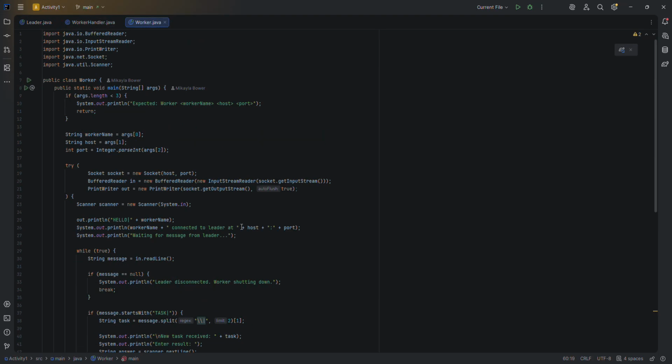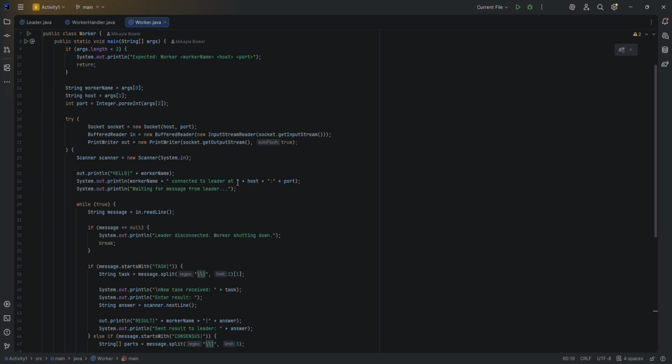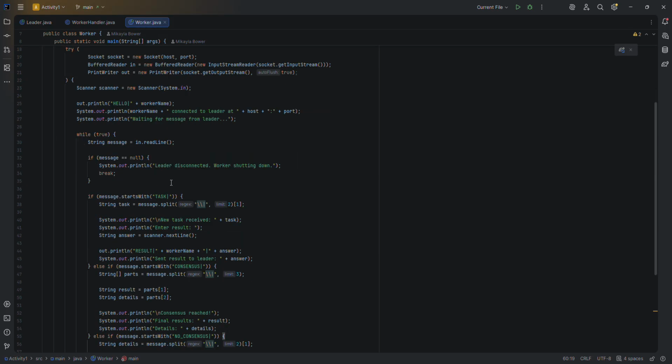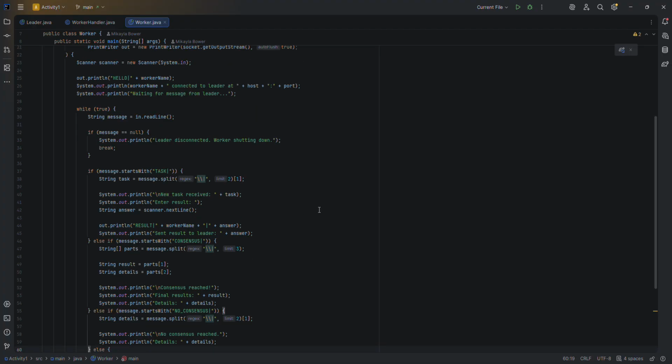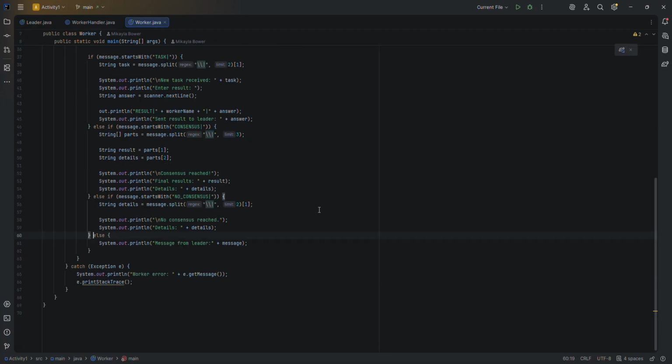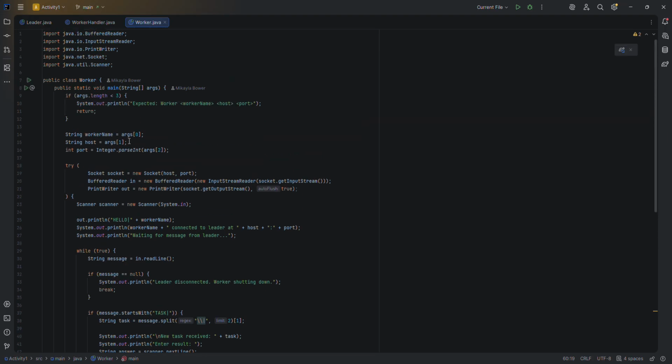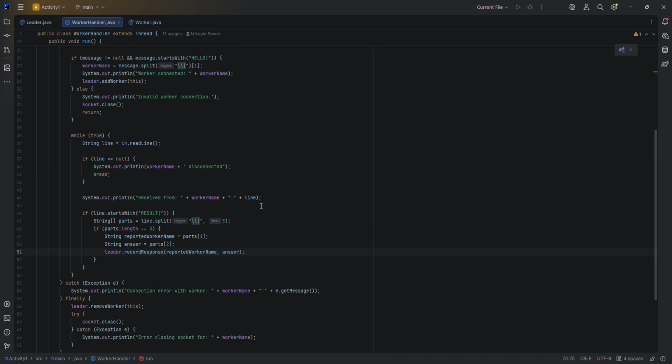Over here we have the worker. Sorry, I'm at the bottom for all of these. The worker is connected to the leader. It receives the tasks, waits for the user to enter an answer manually, and then it sends that answer back to the leader. This is the opening message that it sends to the leader when it turns on. If the leader disconnects, the worker shuts down. This is the task result. Not too much in here, just pretty basic stuff.